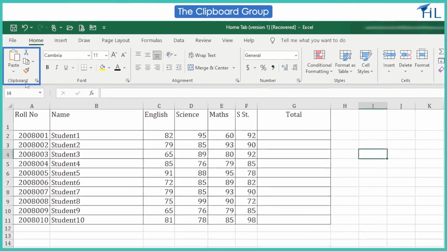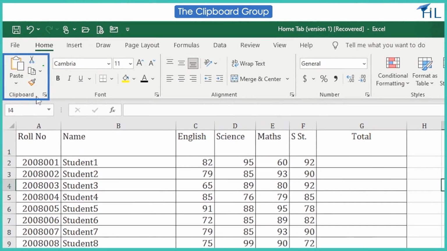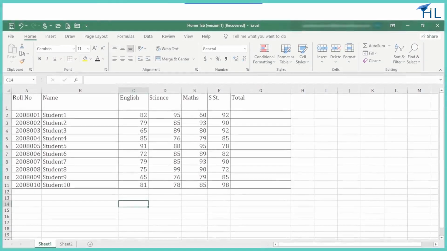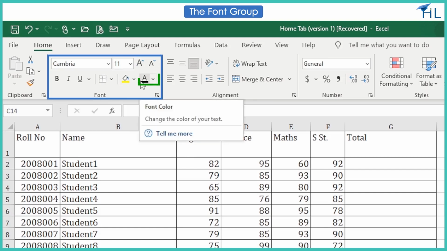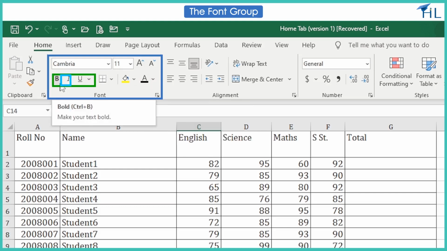The Clipboard group contains the Cut, Copy, Paste and Format Painter functions. These functions allow users to move, copy and format data quickly and easily. The Font group contains functions for formatting the font type, style, size, and color of text in the spreadsheet. Users can also add or remove font effects such as bold, italic, and underline.